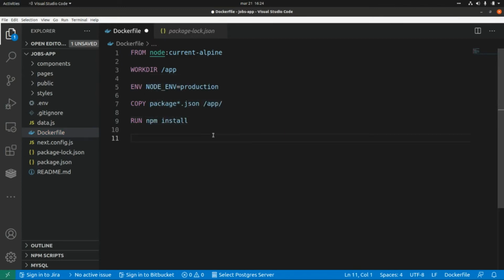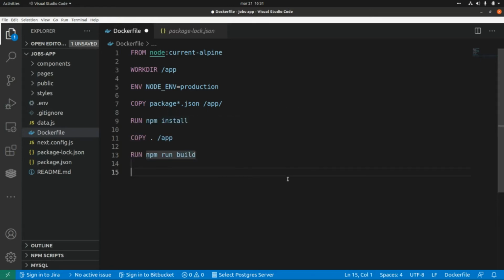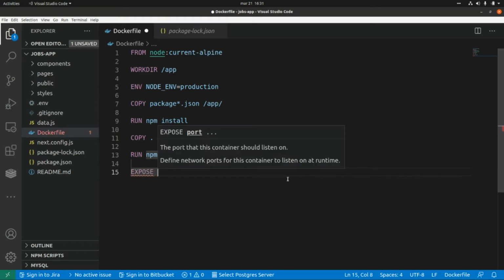And once we have all the dependencies, I'm going to copy all the files and dependencies to the app folder of the container. COPY. The source will be the local directory, and the destination will be /app. Now I'm going to build the Next.js application. RUN npm run build. I'm going to expose the default port for Next.js, that is port 3000. This is EXPOSE 3000.